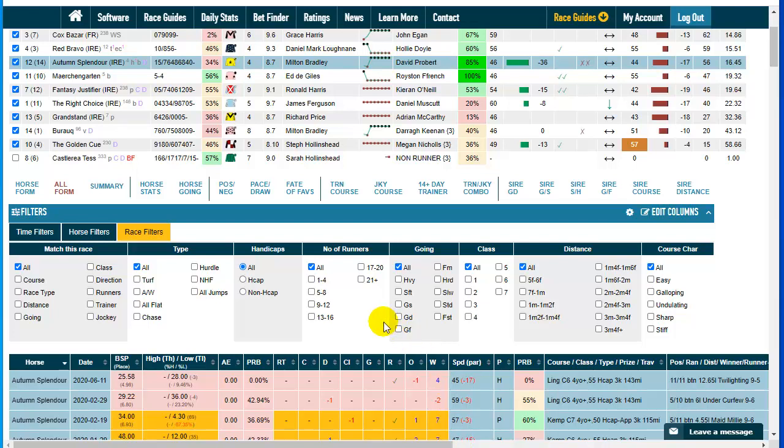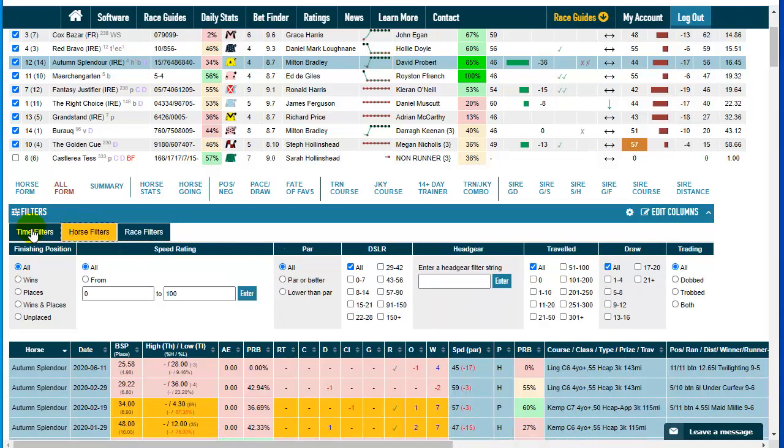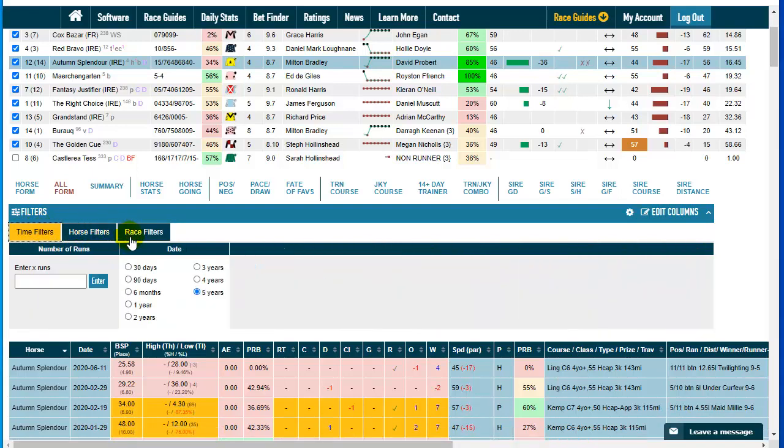Okay, so that covers all of the different filters that can be used on the race guides, from time filters, horse filters and race filters. I hope you found it useful, as it's an extremely powerful tool which will help you get under the skin of the form.